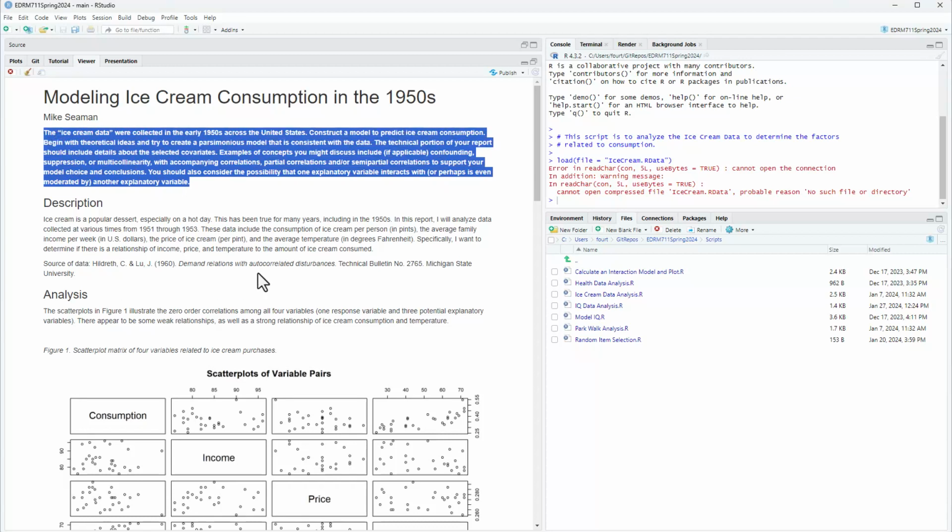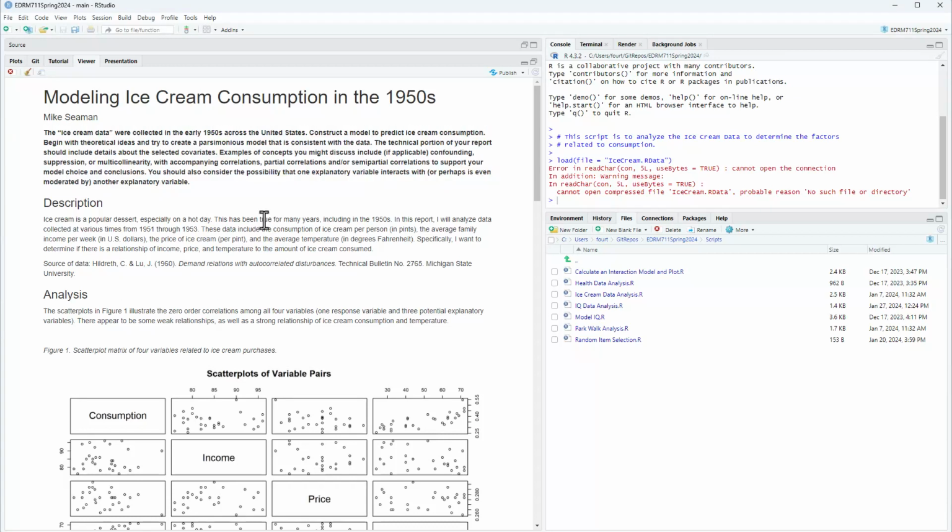I've put it here in bold, right here. The ice cream data were collected in the early 1950s across the United States. Construct a model to predict ice cream consumption. Begin with theoretical ideas and try to create a parsimonious model that is consistent with the data. The technical portion of your report should include details about the selected covariates. Examples of concepts you might discuss include, if applicable, confounding, suppression, or multicollinearity, with accompanying correlations, partial correlations, and or semi-partial correlations to support your model choice and conclusions.